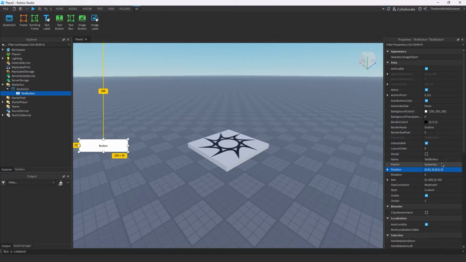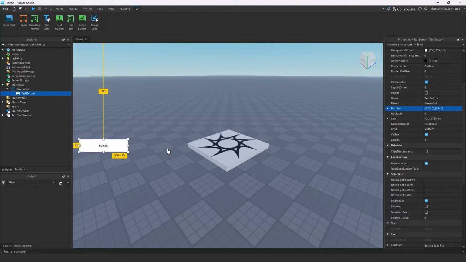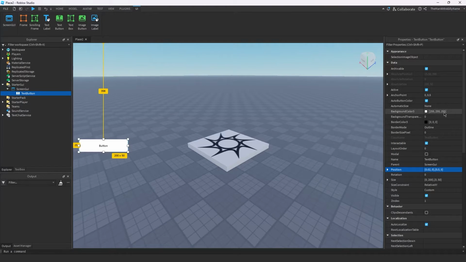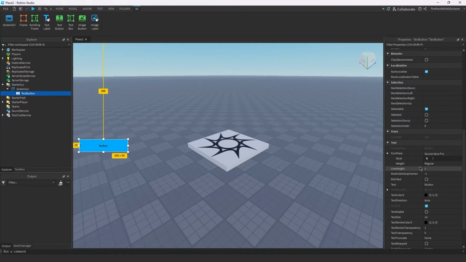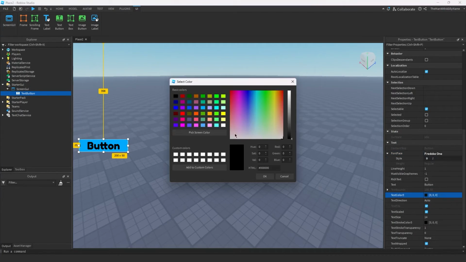Okay, now I'm going to go ahead and customize the button and add some color to it. So I'm going to change the background color to blue. Then make the text bigger because that way it'll be easier to see. So I'm going to turn on text scaled. I'm going to change the font. And I'll make the text color white.